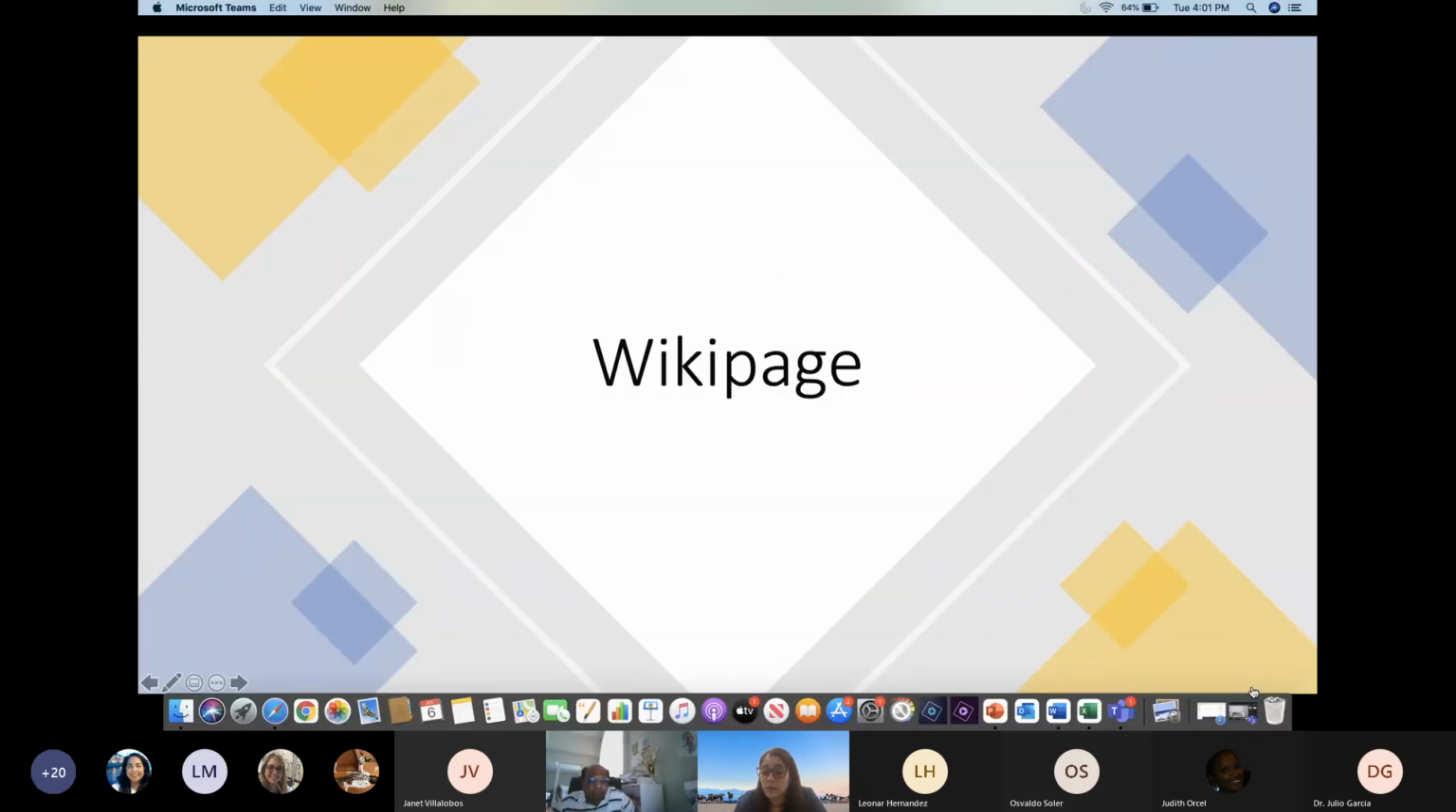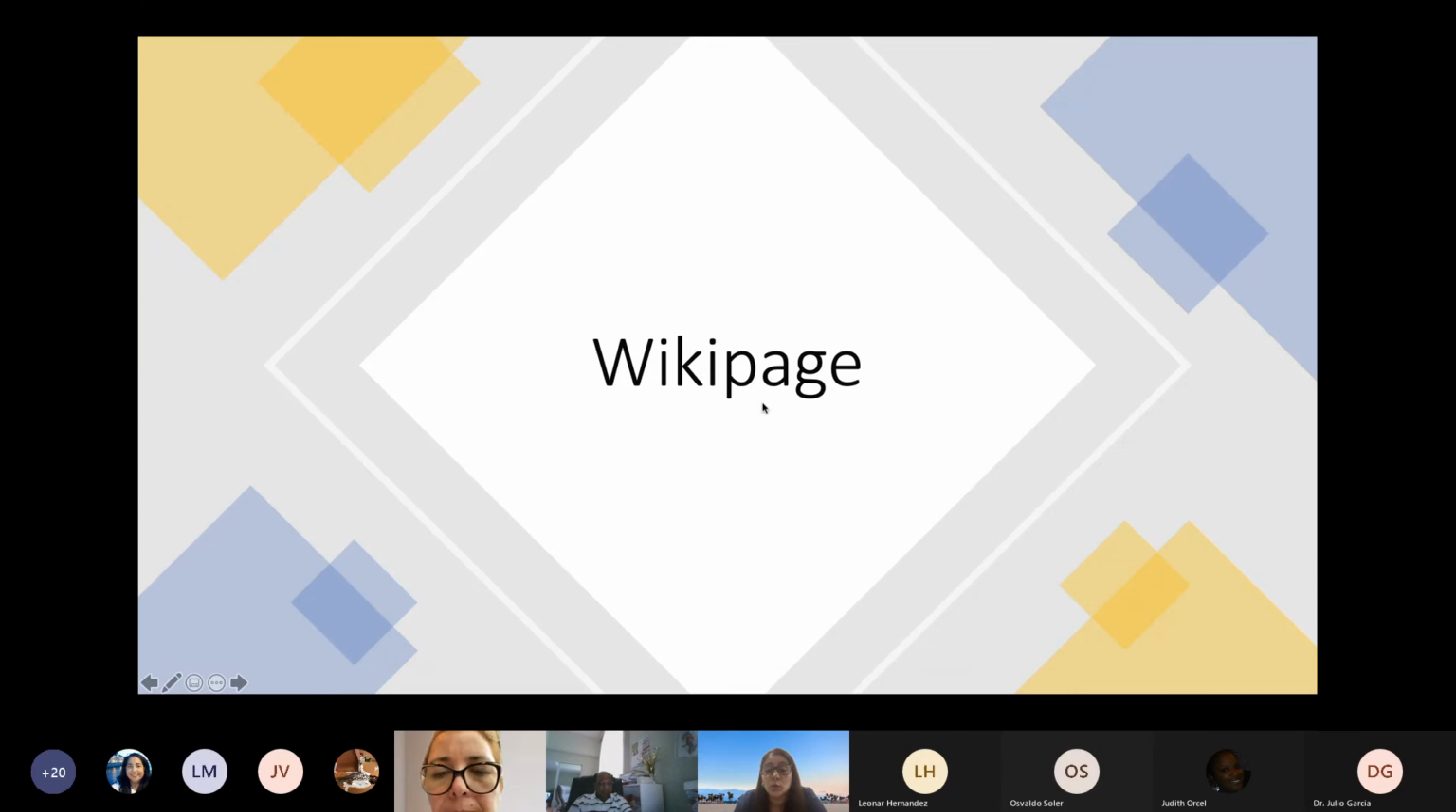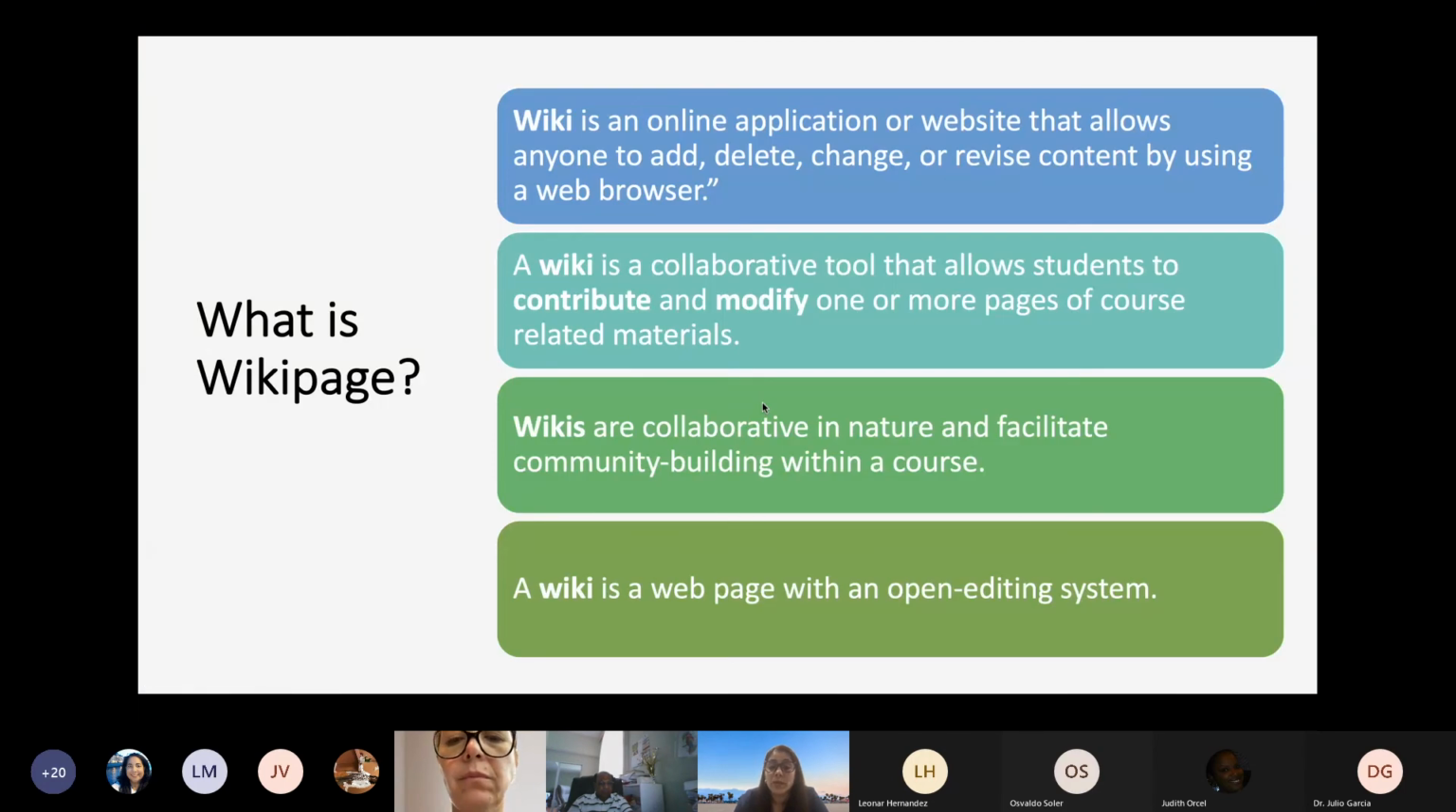I see it. Excellent. So this is a wiki page. Probably a lot of you have used this before. I remember when I studied at FIU, we used it in the online classes, and this is a really good tool. So what is a wiki page? A wiki page is an online application where we can add, delete, or change any content as a student or professor, and we can also monitor what students do in the class.